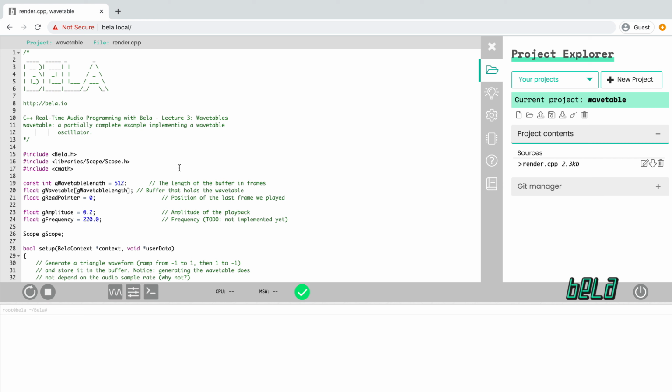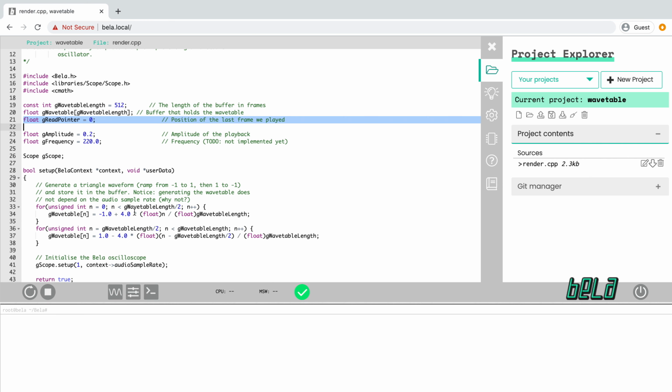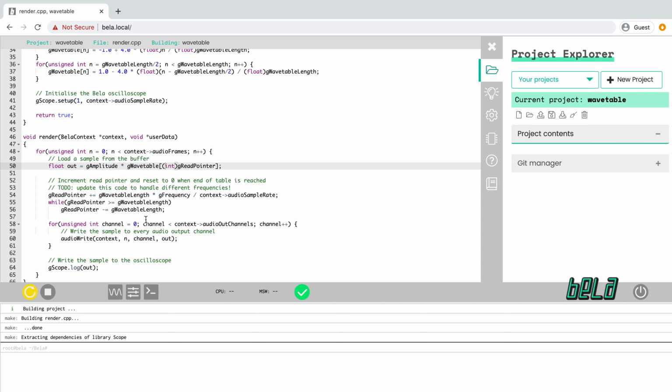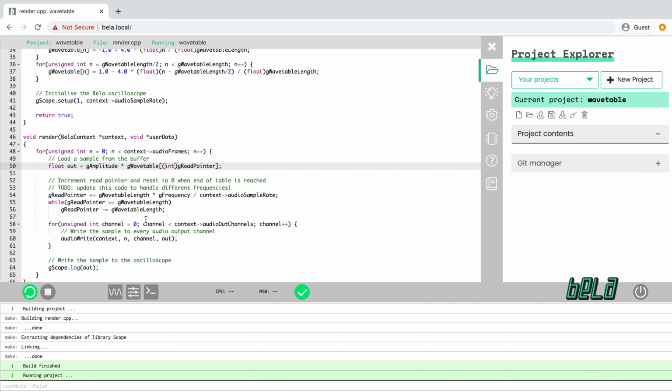Okay, so here I have my wavetable example, which has been completed. You can see that the read pointer has been turned into a float. If we scroll down here to render, we can see that this is the calculation for updating the read pointer, and here is one solution to turning the read pointer from a float into an int so that we can access the array properly. And if I run this, we should see that it'll generate a triangle wave of the frequency that I expect it to be.